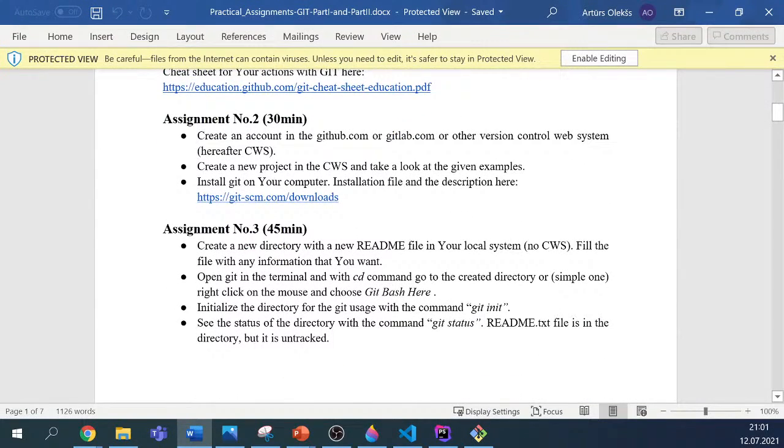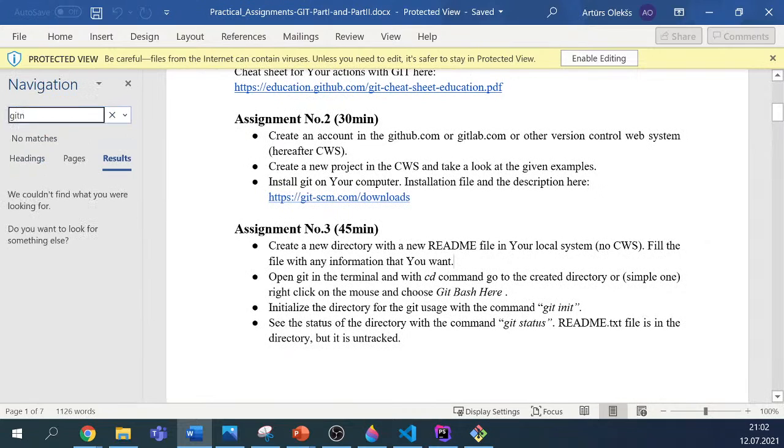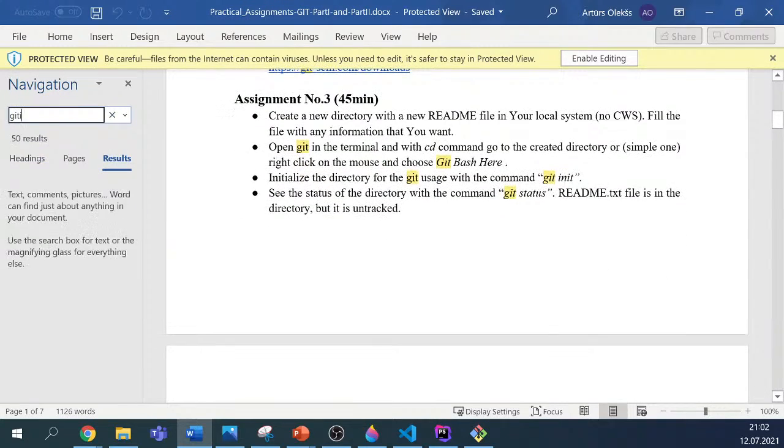This one. The new directory was a new README file in your local system. Okay, it should be added to GitHub. Yes, you can. You will need to add it to GitHub. One thing, I guess there is no mention about gitignore. It's never used, I guess, right? Yeah, gitignore is not used.